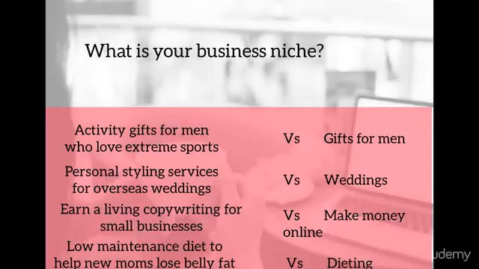Here's some examples. So on the left, we've got very targeted niches. So activity gifts for men who love extreme sports, as opposed to just gifts for men, which is just too broad. Personal styling services for overseas weddings, as opposed to just weddings. Earn a living copywriting for small businesses, rather than make money online. Or low maintenance diet to help new mums lose belly fat, as opposed to just dieting.